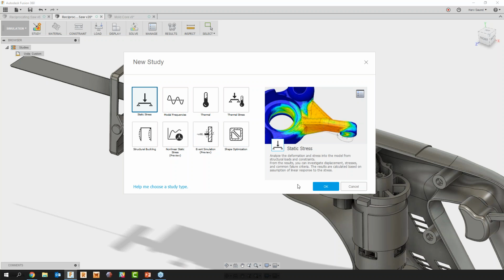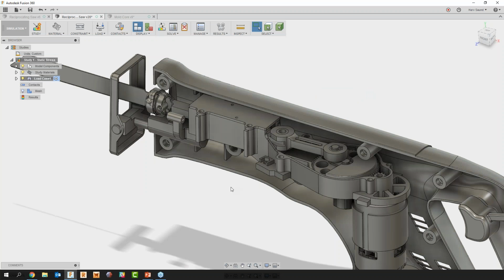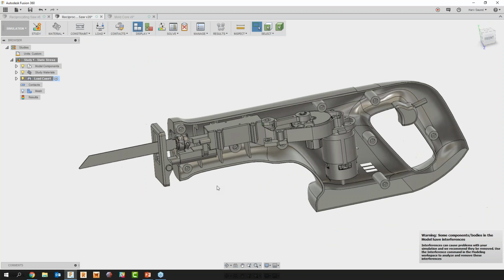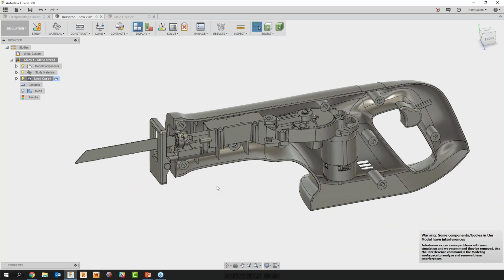Now FEA can be quite daunting, especially if you haven't used it before in an environment, so you do have the option of a study advisor to help you choose the type of study that you want to use. So if we click OK at that stage, we're into the simulation environment.